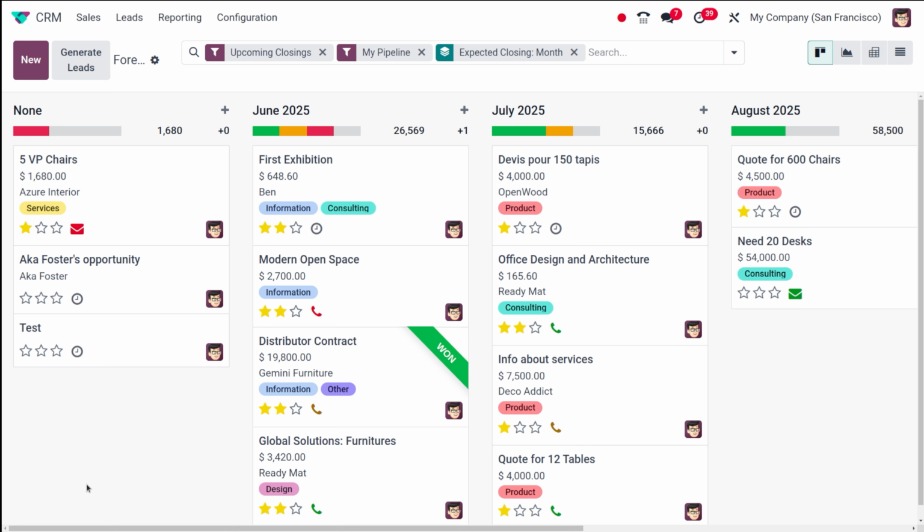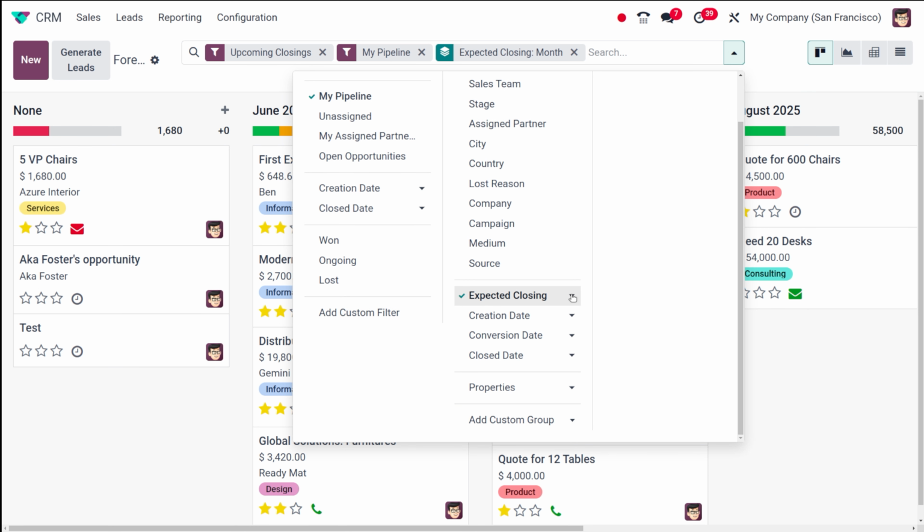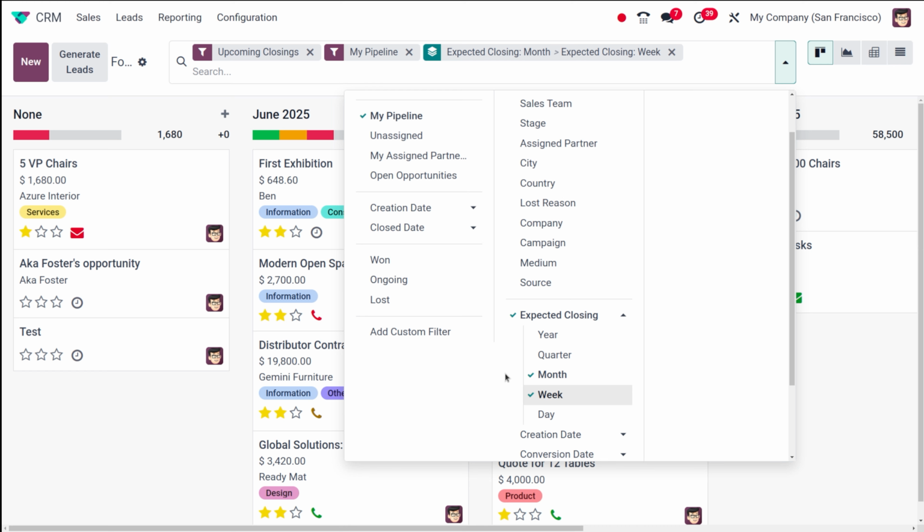By default, opportunities are grouped by month, but you can easily change this time frame. For that, simply go to this down arrow, click on that, and then you have the Group By section. Expand it and you can see Expected Closing over there. You can select a different time period like week or quarter. Right now it has been chosen as month. If you want to change it to a quarter, a year, or even a week or a day, that is possible. So I'm putting it to week. The result will be different.